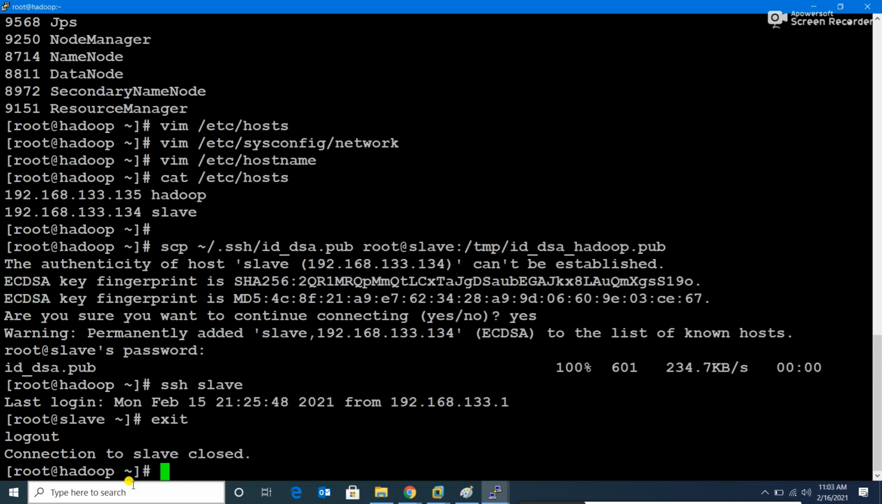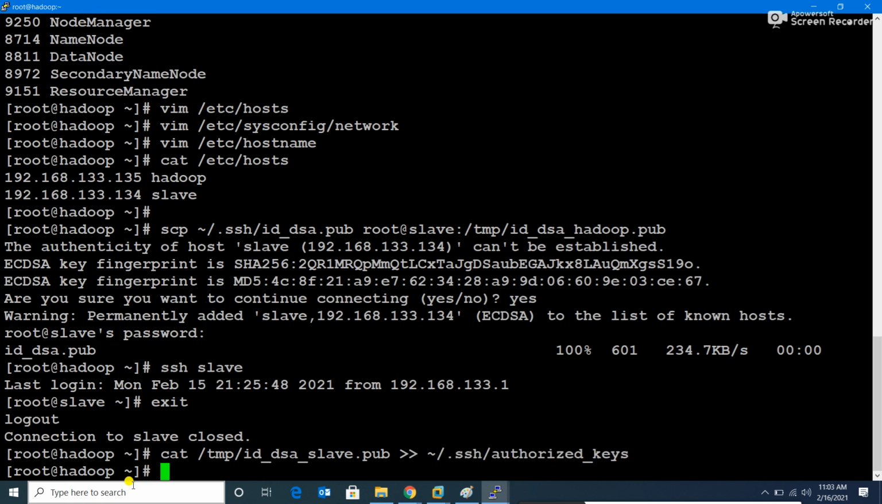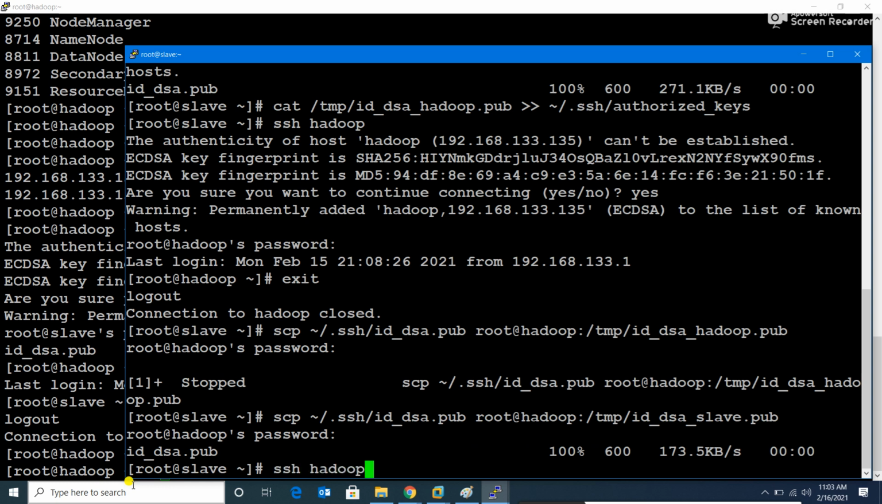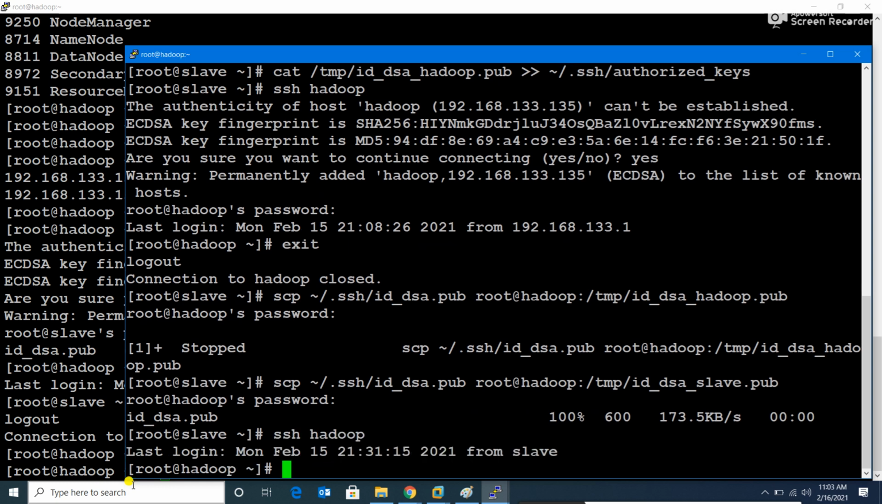Let us go to Hadoop's machine, and here we need to copy it. So cat /tmp/id_dsa_slave, copy this into ~/.ssh/authorized_keys. Enter. Now from slave, ssh Hadoop; last time it asked me for the password. Enter. It did not ask me for the password. Is it clear? So step 1 is done. We are able to access machine 1 from 2 and 2 from 1 without any password. Let me exit.